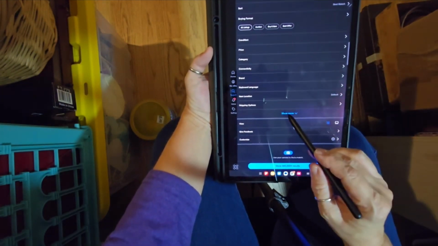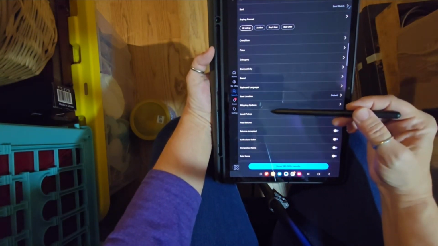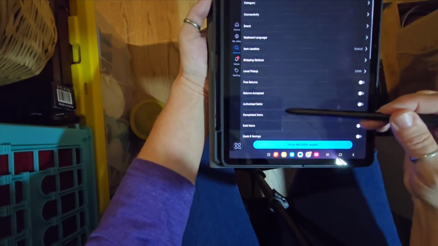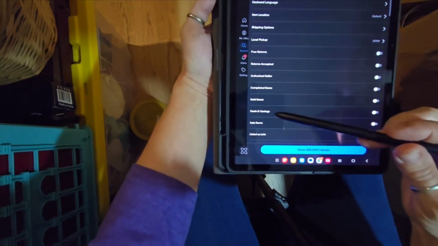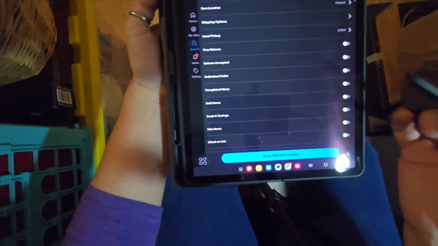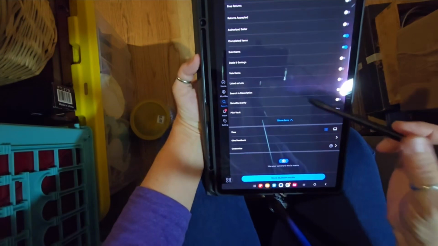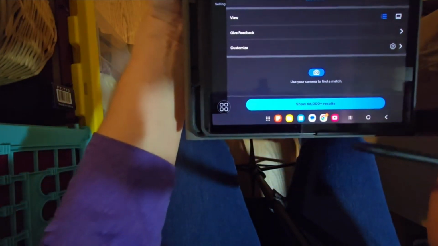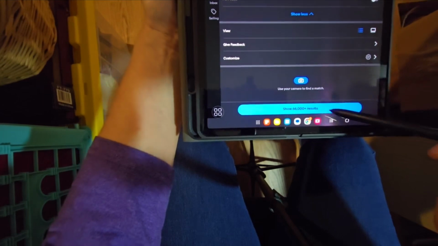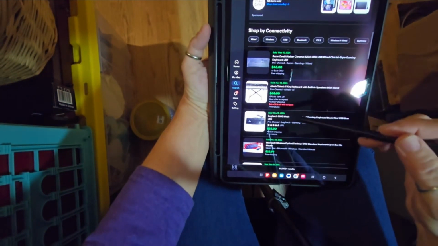And right here, where it says show more, if you click that, we've got anything from shipping options to returns accepted, authorized seller, and right here are the key ones I want you to see: these sold items and completed items. If I go here and toggle this, I now get this number, 66,000 plus results.